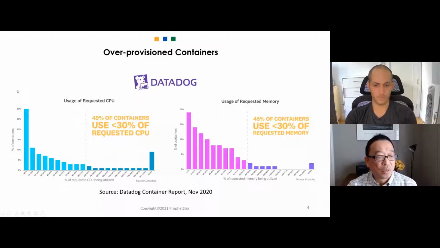Another example comes from the most recent container report by Datadog in November 2020. As you can see here, almost half of the containers use less than 30% of the requested CPU and memory resources. So wasted resources is a real problem. Provisioning the right amount of resources for containerized applications is one of the key steps to reduce the cloud cost.